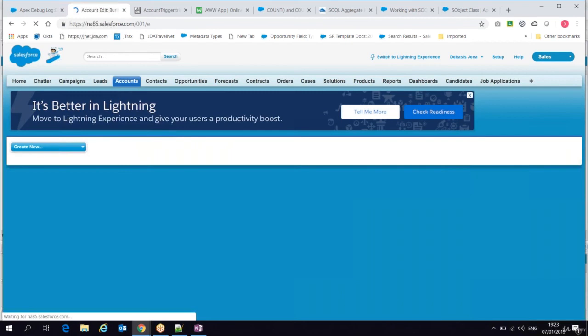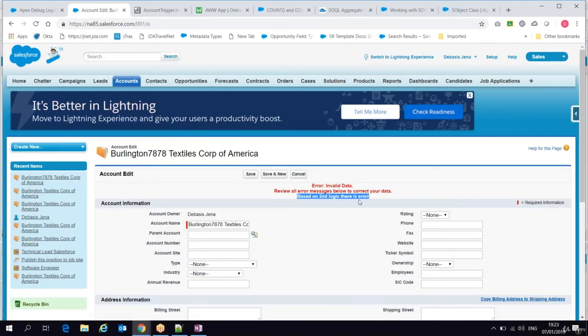See, it gives me an error. Correct. Now I'll create an account with this name and another name. So should it return an error or not? I want it to return the error only for this record, but not for the other record. It should not stop the whole process. How will I do it?